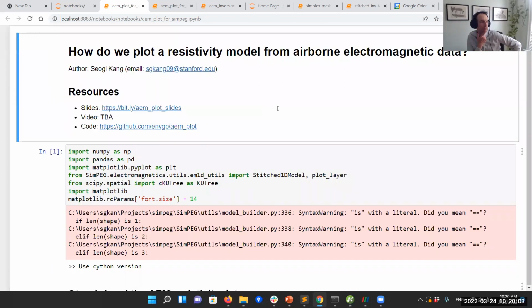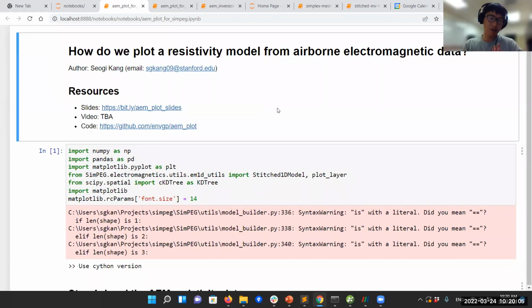Okay. So within this notebook, I'm going to show various different ways to plot the resistivity model. I'm focusing on the specific form of the inversion, because as I said, we are inverting for basically 1D for each sounding. So each sounding location has a number of layers and a resistivity value for each layer. That's the data.